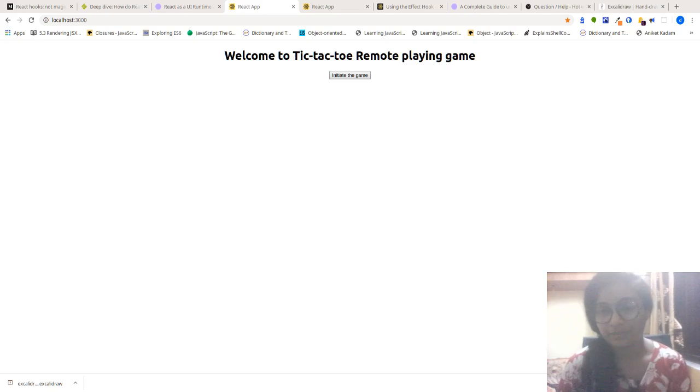Let me tell you what I'm actually trying to do. I'm creating a tic-tac-toe game which you can play remotely. The tech part for the front end: I'm using Create React App with TypeScript. My CSS is plain CSS, no Bootstrap and all that, at least till now.